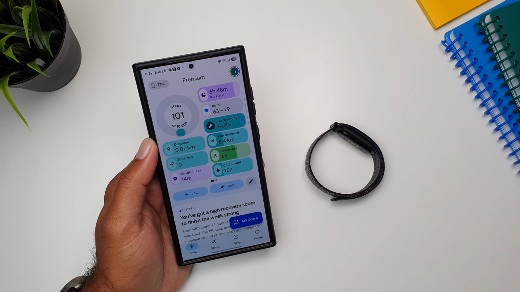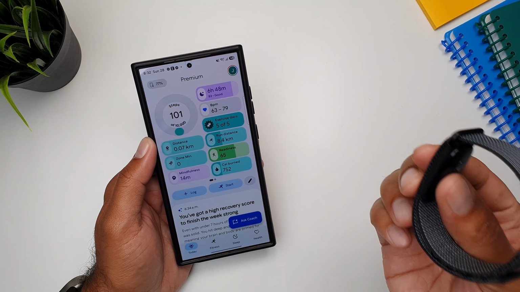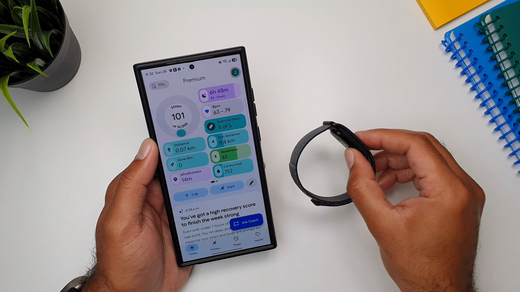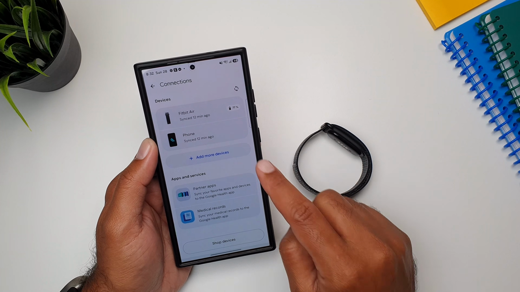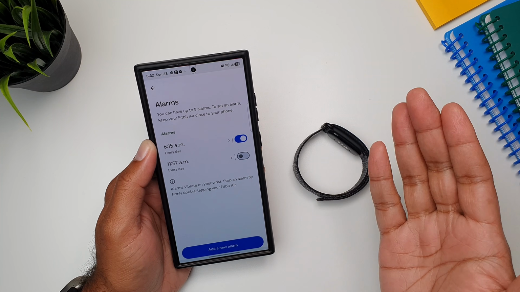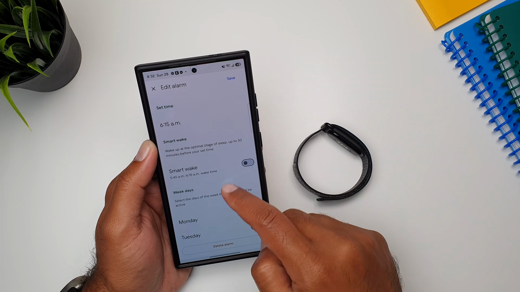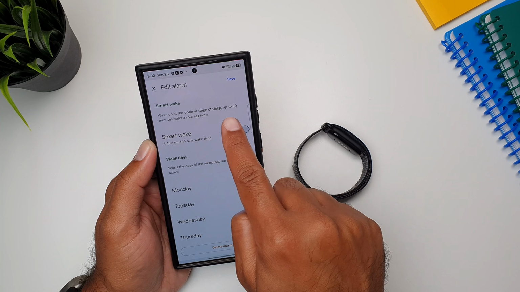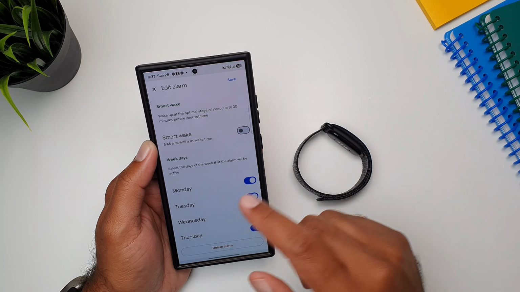Another really cool feature that I've actually enjoyed using on Fitbit Air is the alarm feature. So you can actually set alarms and the band will vibrate in the morning to wake you up. And you can set this up by going in here, go in Fitbit Air, and here you will see the alarm section. Tap on it. Here you can set up multiple alarms. You can go in them. You can turn on the smart wake as well, which will wake you up at the optimal stage of sleep up to 30 minutes before your set time.